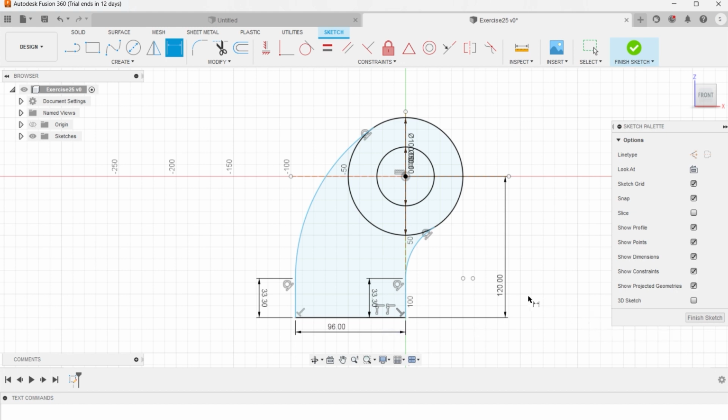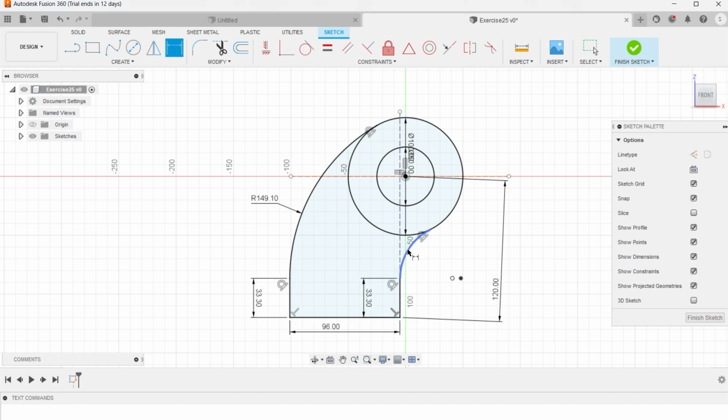Right? Okay, fine. We need to put the dimensions of these arcs. This one is 45 millimeter and this one is 149.1 millimeter. So smart dimension, this is 149.1 millimeter and this one is 45 millimeter. The sketch is fully defined.